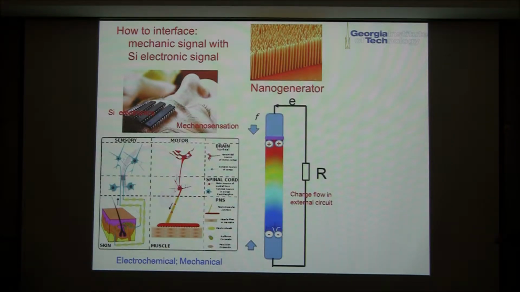In the early days, we demonstrated the piezoelectric nanogenerator using piezoelectric materials. The idea is that under mechanical strain, polar charge is created at the two ends of the nanowires. This can be a driving force for the electrons to flow in the external loads, back and forth, if you have a block layer which prohibits the electron flow through the wire. So this is the driving force, and this is the nanogenerator.